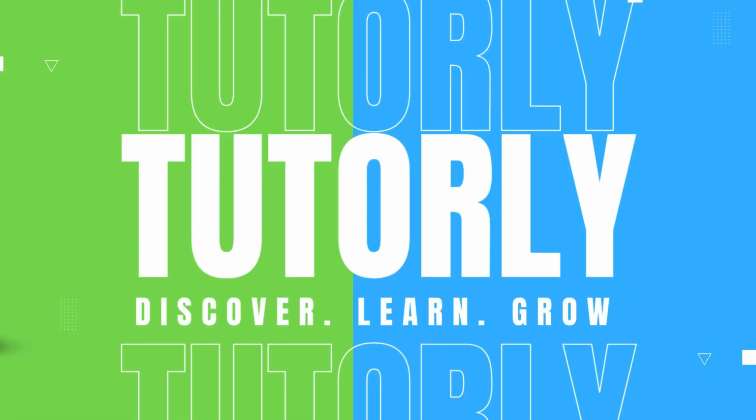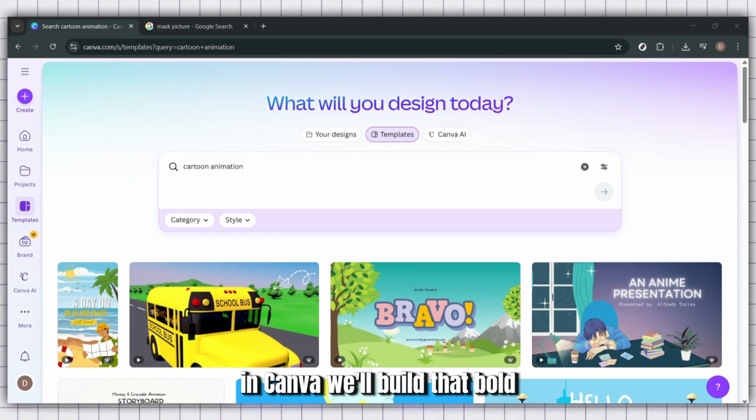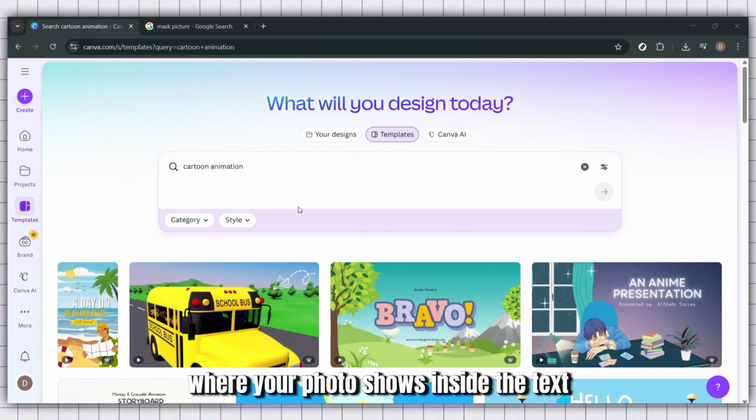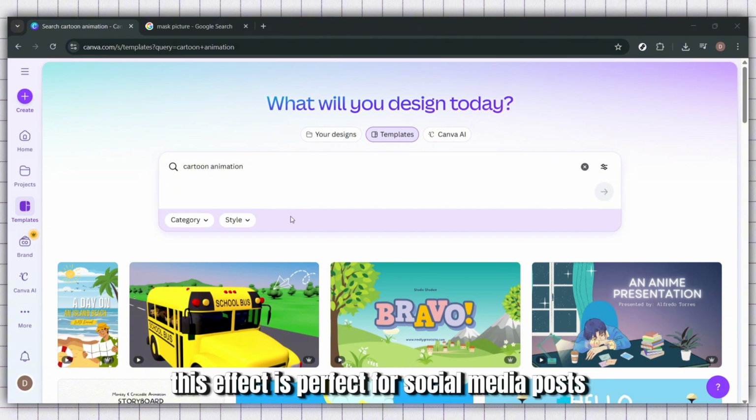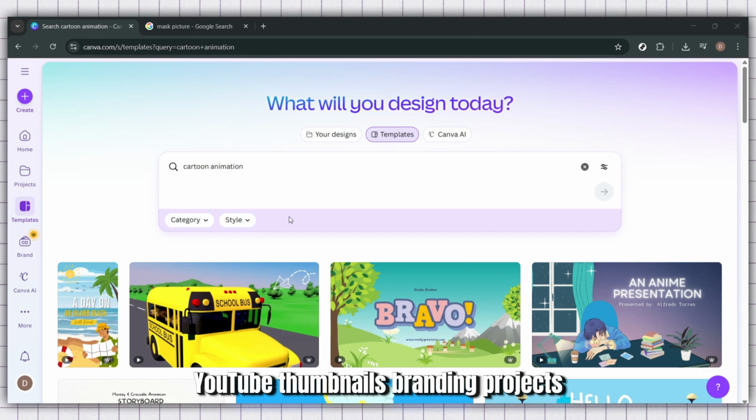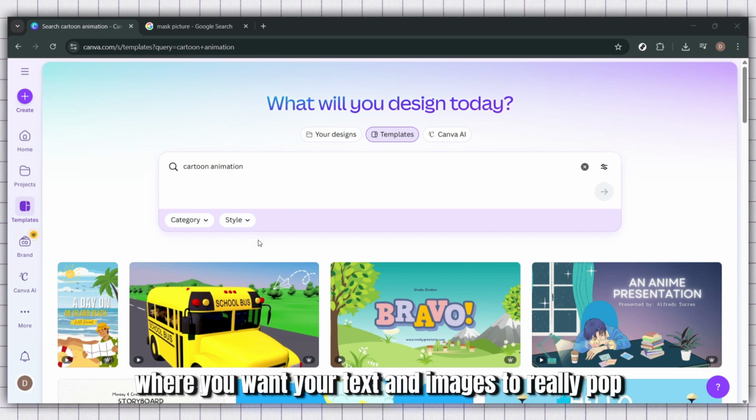Hello guys. So in today's video, I'm going to show you how to create a text mask effect in Canva. We'll build that bold, see-through lettering where your photo shows inside the text. This effect is perfect for social media posts, YouTube thumbnails, branding projects, or any design where you want your text and images to really pop.